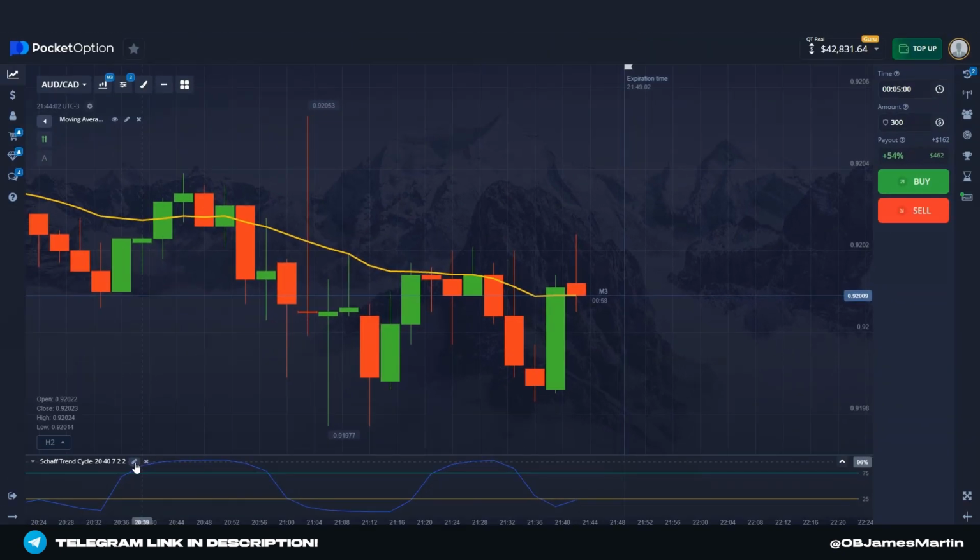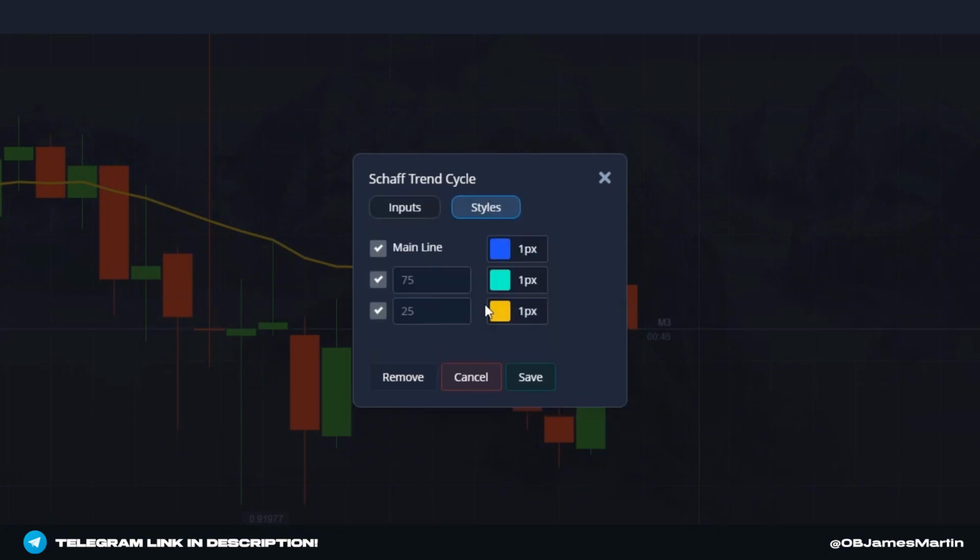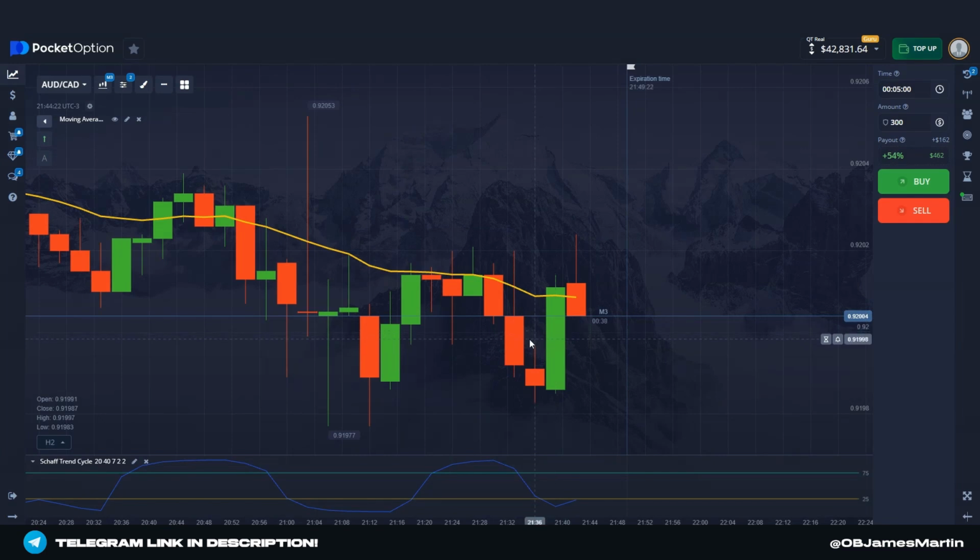Let's save. And STC 20, 40 for fast length and slow length, cycle length 7, 2 MACD and 2 PF, and with this style. Alright. Right now, let's use the time of 5 minutes. Choose the best amount for you. I'm going to use 300.